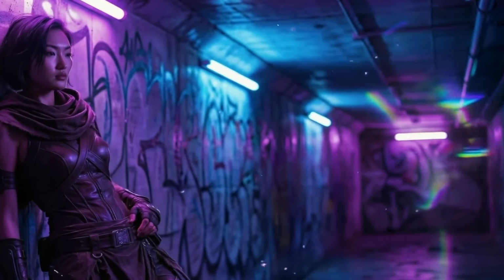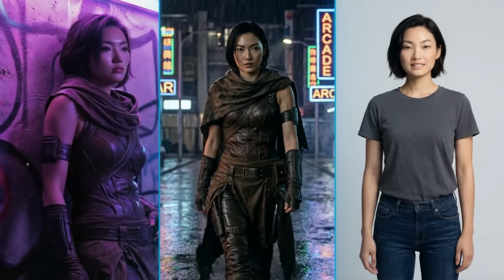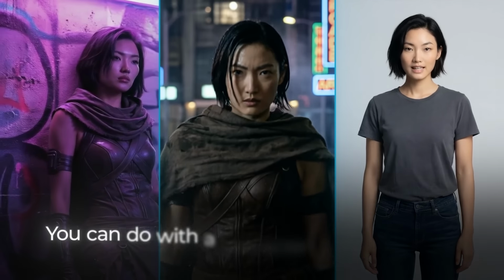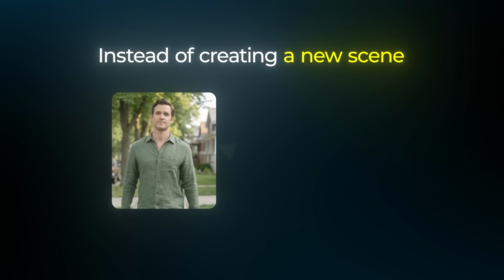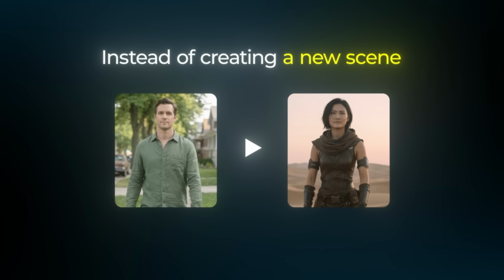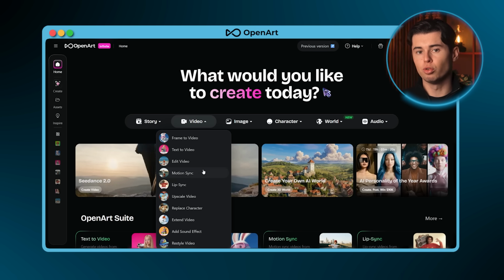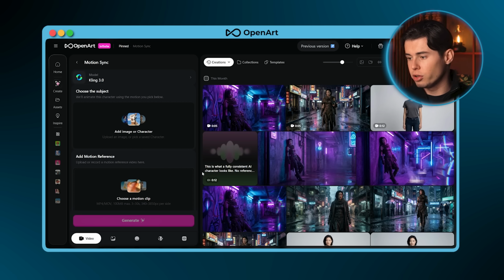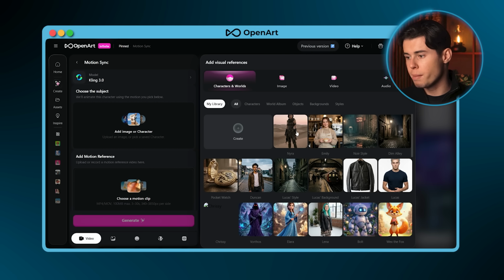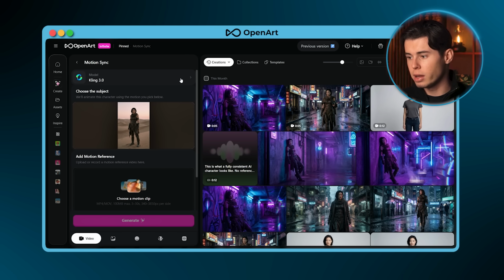Our character still looks the same through every single video, but there's actually one more thing you can do with a character inside Openart. Everything we've done so far has been about generating new content from scratch, but motion sync works differently. Instead of creating a new scene, you take an existing video of a real person and replace them with your AI character. To do this, go back to the main page, click on video, and this time select motion sync. From there, you'll see the option to pick a character. Select the one we built, then choose your model. We're going with Kling 3 for this.